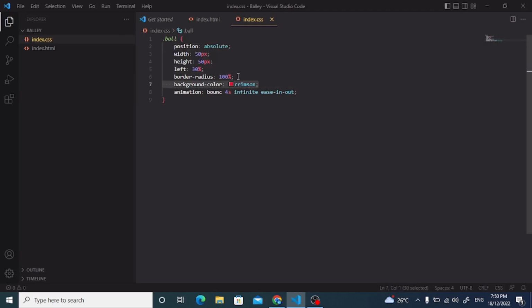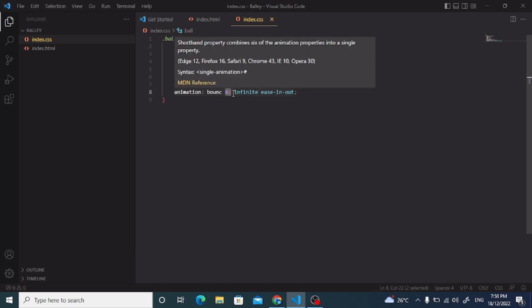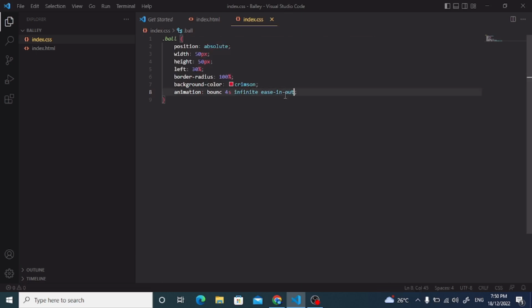And this one, everybody knows what it does. This animation just makes sure that it is going to play an animation called bounce for 4 seconds infinitely with an ease of ease-in-out. That was a pretty long explanation, you see.